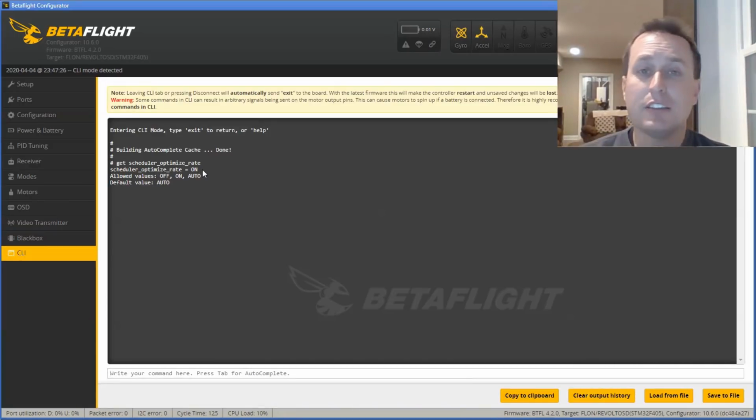Finally, if you're not using the RPM filter, consider taking a look at turning the scheduler optimizations on in the CLI by typing get schedule, and then you can see we'd set it to on here just like it's shown, and that should give you some more loop time stability.